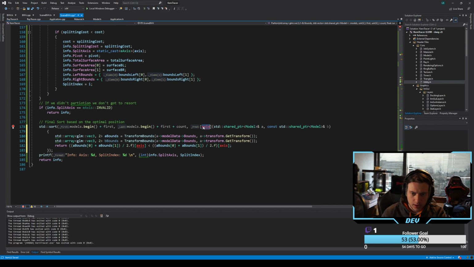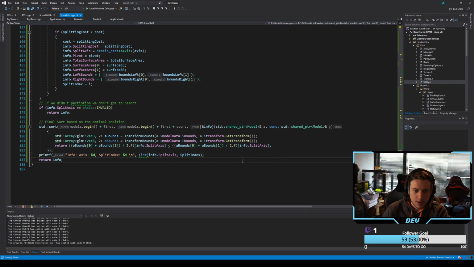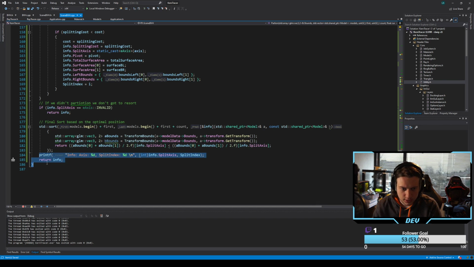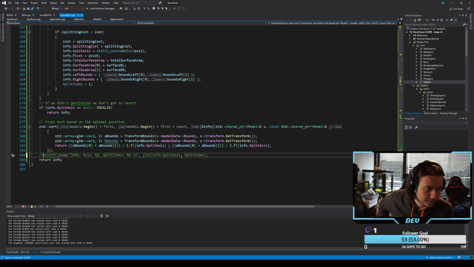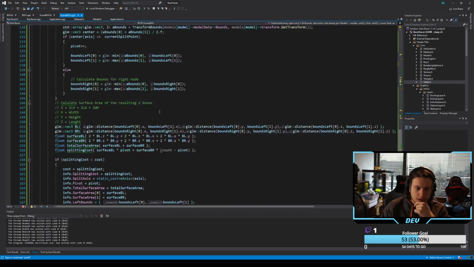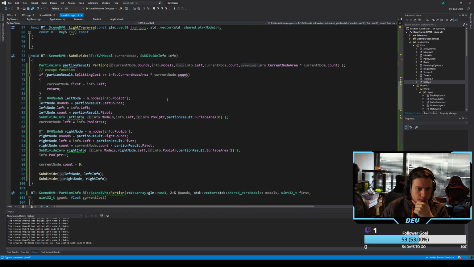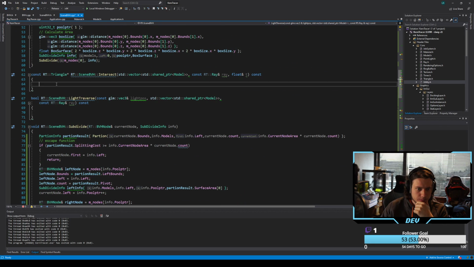Oh, and this would be add info. And this would be info dot split axis instead. Right. Okay, cool. So then, and I don't want this printf in here. Right. So this should actually do the partitioning as well in here. Okay. Interesting. I think this works. This should work.